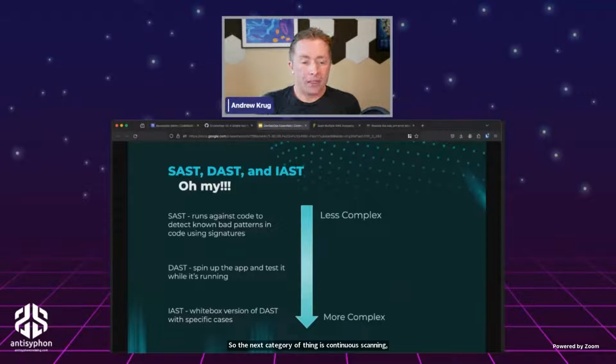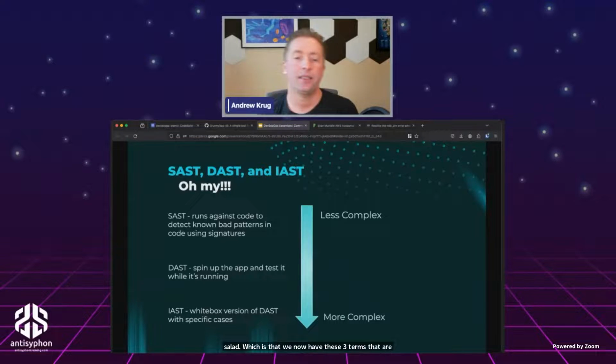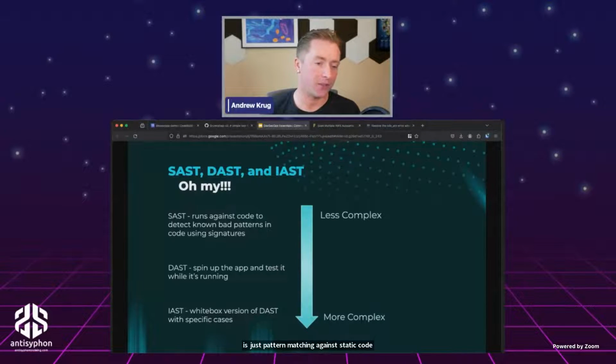So this is where we get into a little bit of the word salad, which is that we now have these three terms that are becoming increasingly important, which is SAST, DAST, and IAST. SAST is the least complex, which is just pattern matching against static code. So like we used to use regexes for this, or regular expressions. This space has evolved greatly, and you'll see an example here in just a second.